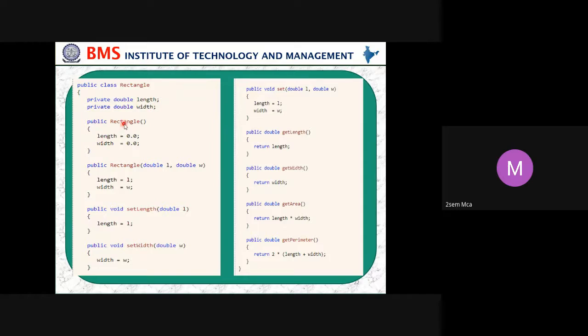Then we are using one constructor called Rectangle, where length and width are initialized to 0. In the same way, one more Rectangle constructor where we are passing two variables, length and width, with data type double. Then we are taking one more method called setLength. The data type we are passing is double, and we are setting the length. In the same way, we are taking one more method called setWidth.